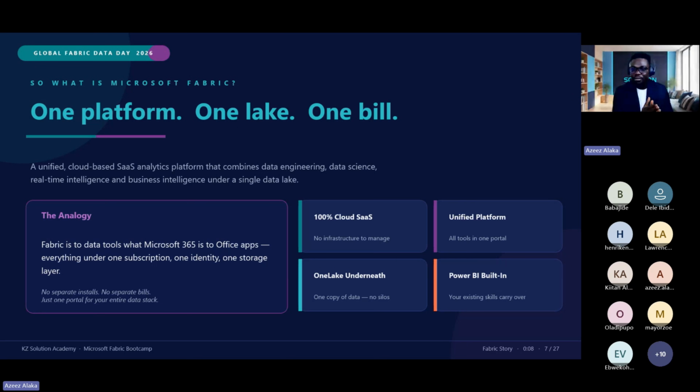When you install Microsoft 365, even a lot of us only use Microsoft Word, and we don't know that every other thing is attached to it. The same thing with Microsoft Fabric. Once you provision a Fabric workspace, every other data tool comes with it. With Microsoft Fabric, you can actually do real-time ingestion.